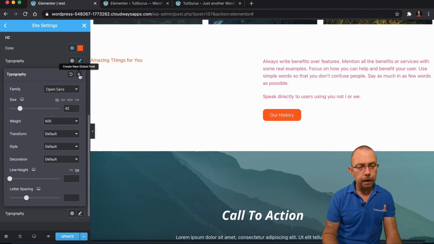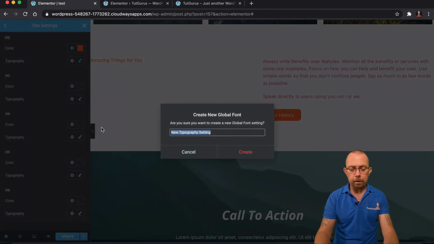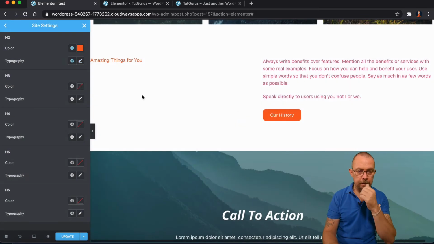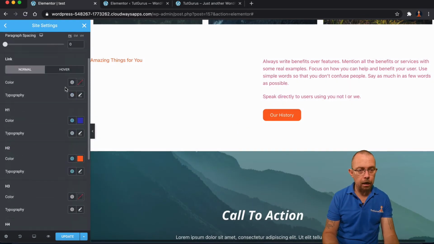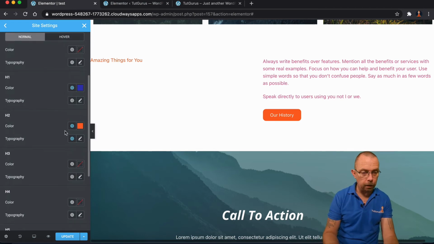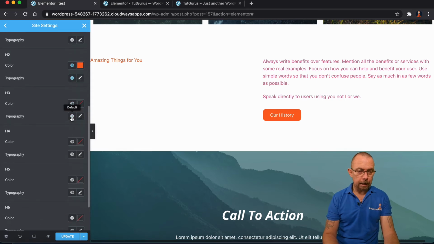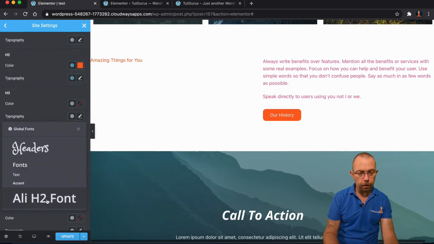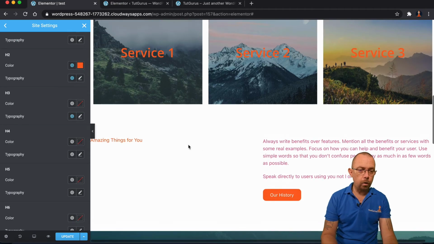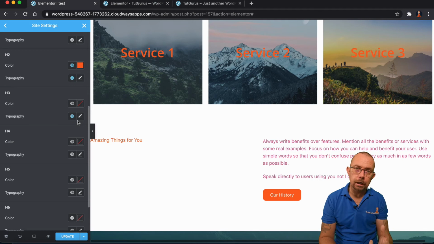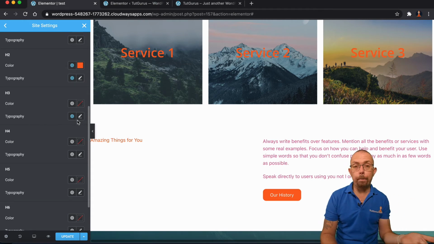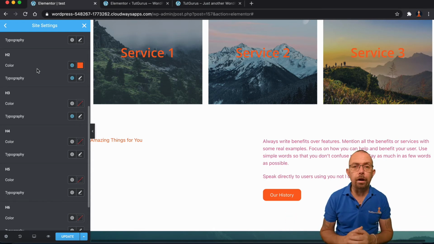Well, up here on the top right, you have this plus sign. You can click on the plus sign and we can call this Ali H2 font. Coming up with really original names here. So I've created that to now be a global font that I can call upon anywhere. Under my H2, I can click on this and have Ali H2 font for that one. Let's say I wanted the same for H3. I could click on global font and come in here, Ali H2. So these I can either create from scratch, add them to be a global font, or call upon them from being a global font, or I can just have them be anything I want. They don't even have to be part of this.